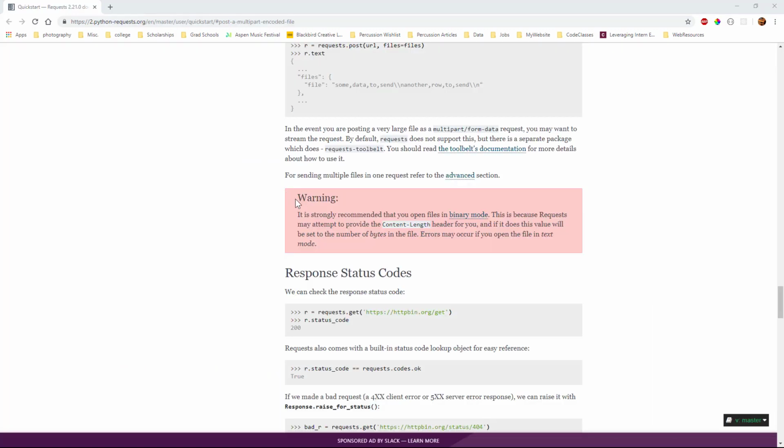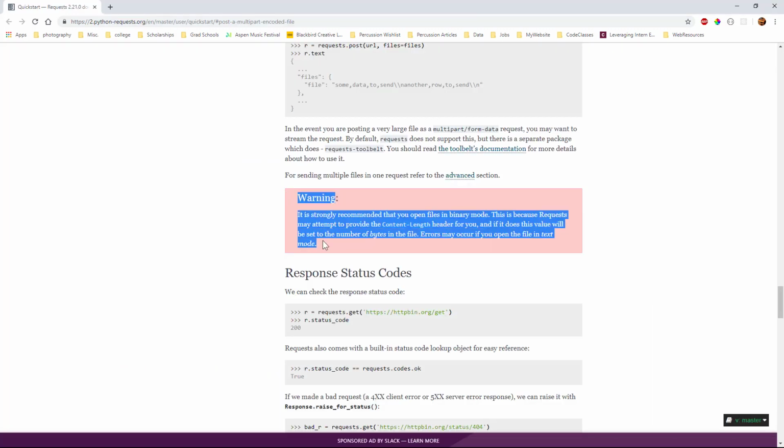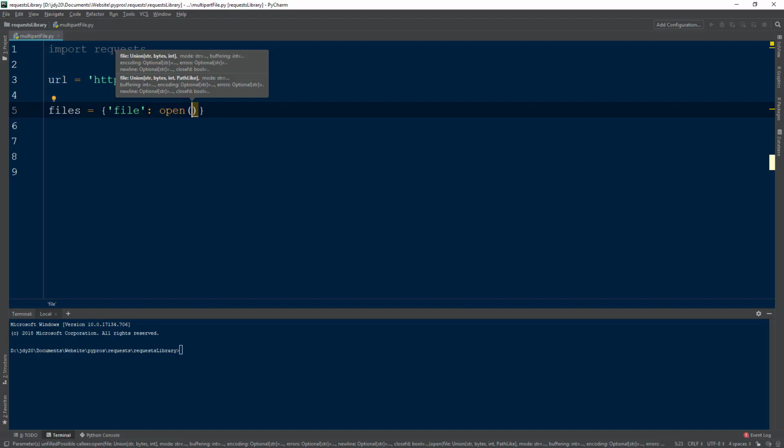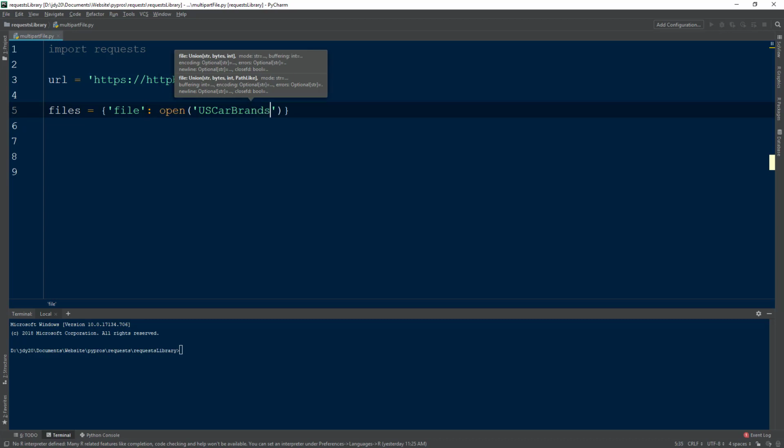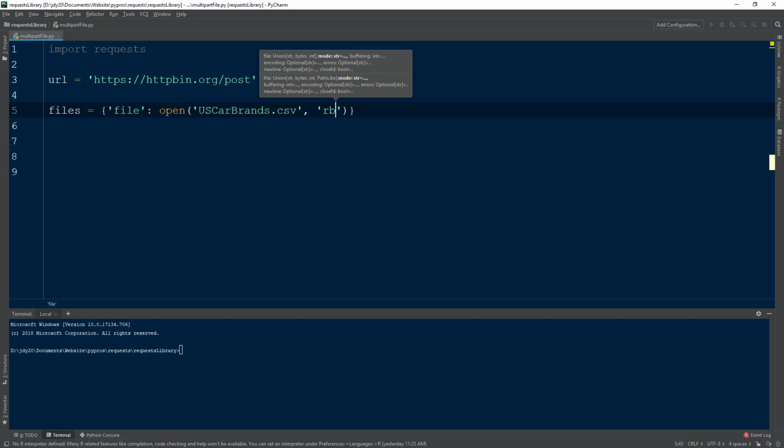When using requests to upload a file, it is strongly recommended that you open the files in binary mode. The first parameter in our open method will be the name of our file, uscarbrands.csv, and following the file name will be the mode specified by the string rb.